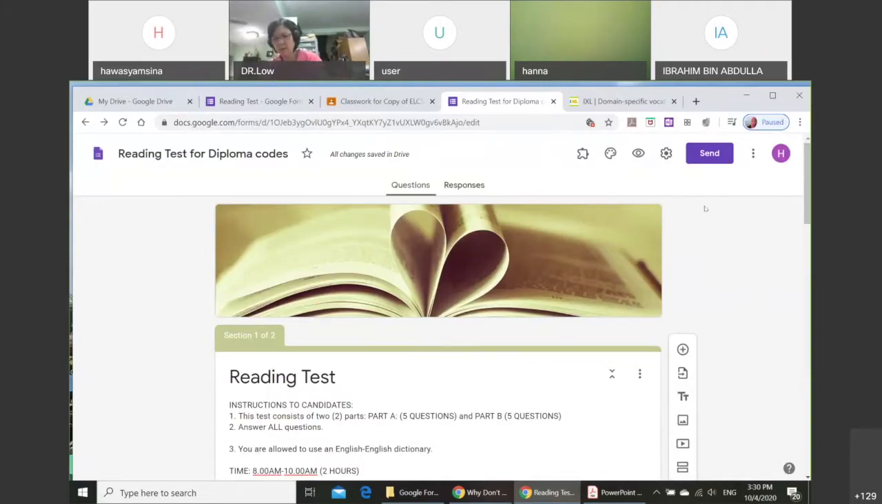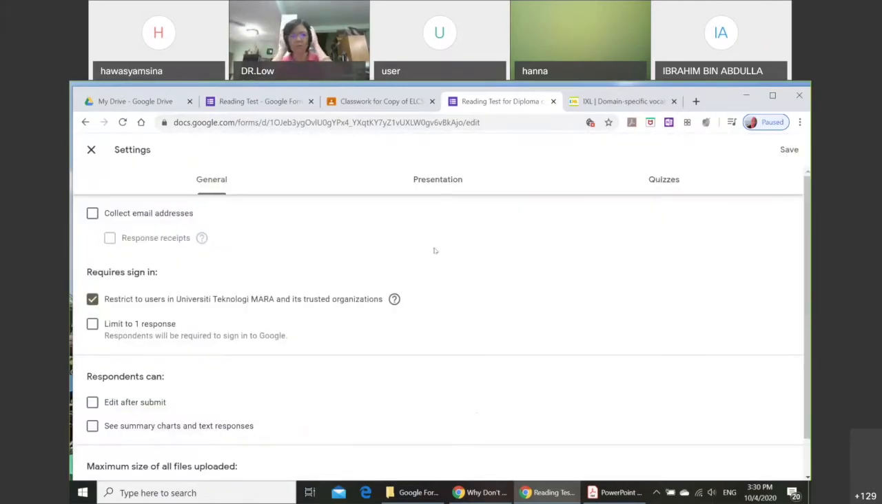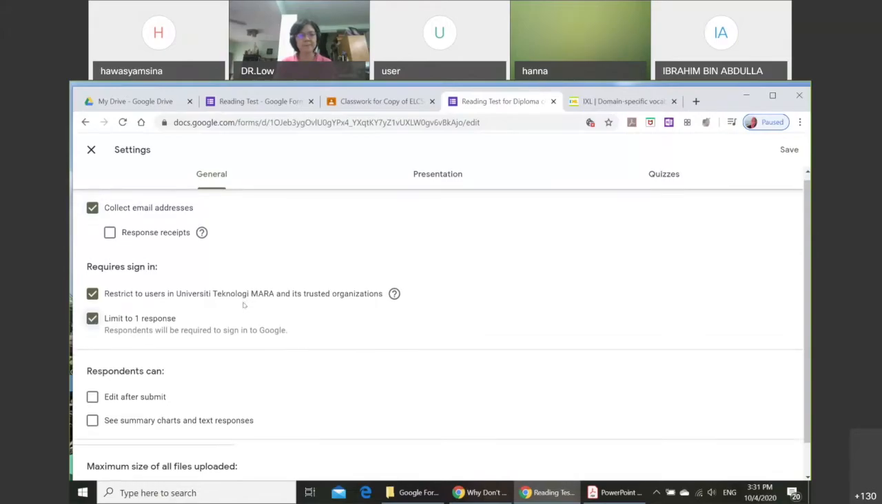Okay, now going to settings. There are three tabs for settings. First is general. If you want your candidates to key in their email addresses, you can check this box. So they are required to sign in. And if you want them to submit only once, you can click limit to one response.